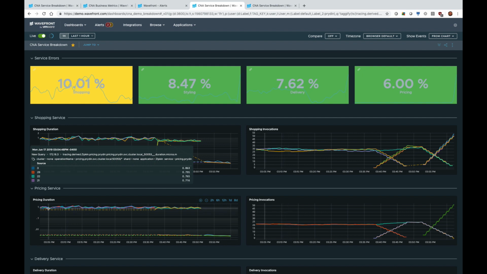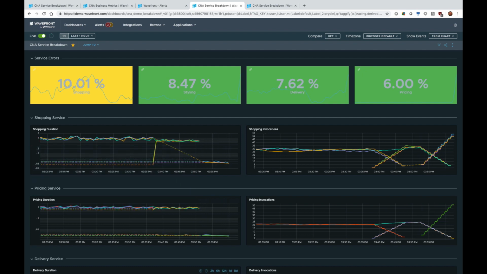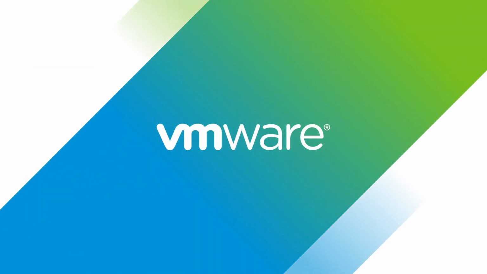Same thing here with the pricing service, right? The pricing service was the one taking the most time. We can see that canary coming online here. We knew that that was good. So then we deployed to all the other nodes and it worked. That concludes our demo on Microservices Observability with Wavefront.